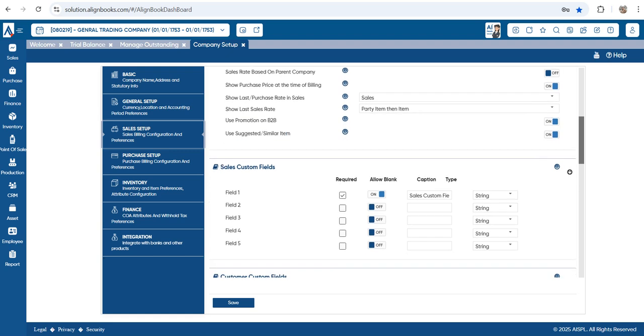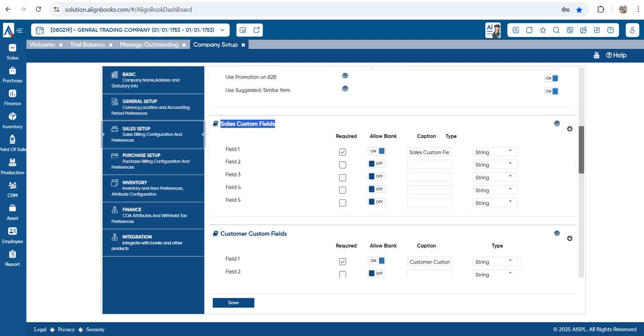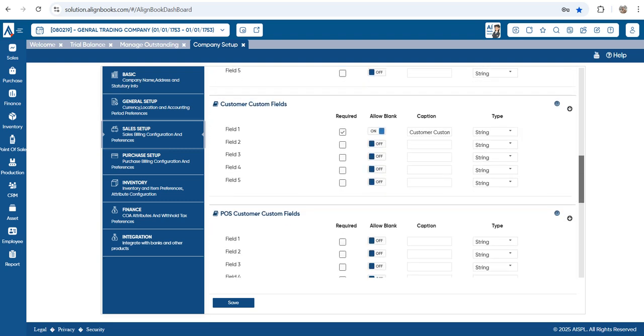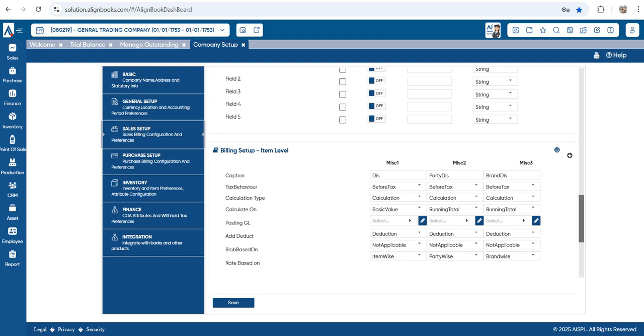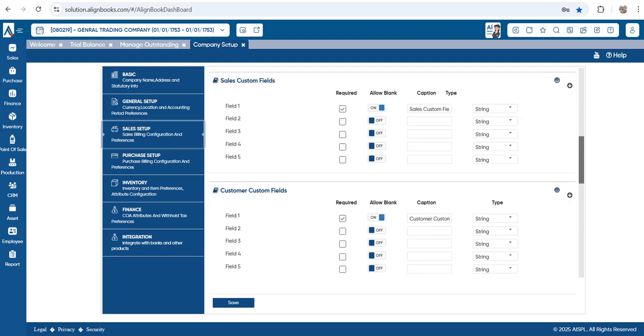Now these are the sales custom fields. As per the customer need, we can enable or disable the sales custom fields. Customer custom field is also there. This is the POS customer custom field. This is the most important part. The above was related to a specific module on a specific transaction. If we are unable to capture the relevant details, this is the reason we have given the customization option. This is called UDFs, user defined fields. So as per the user's convenience, they can enable these extra fields on a specific document also.